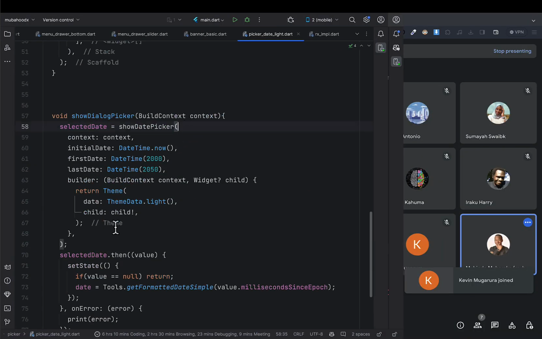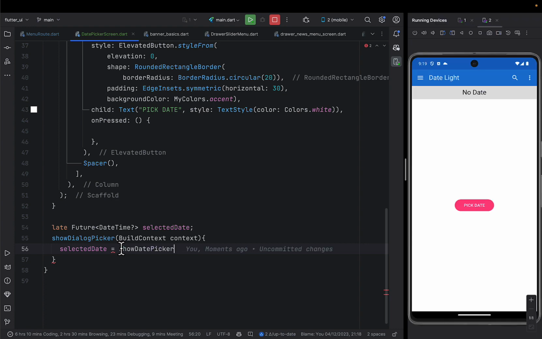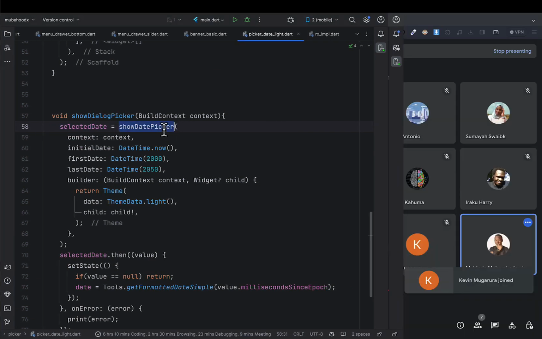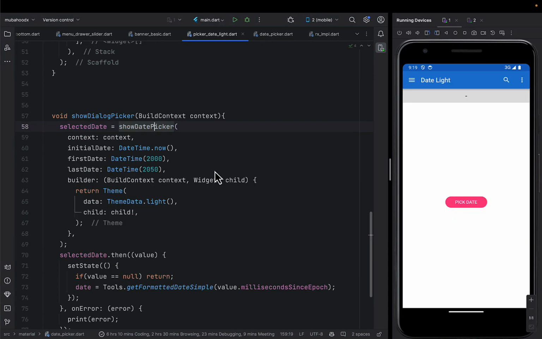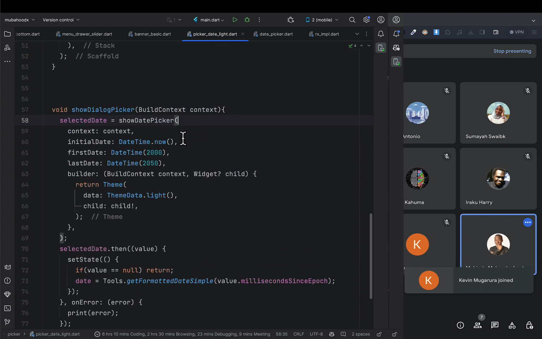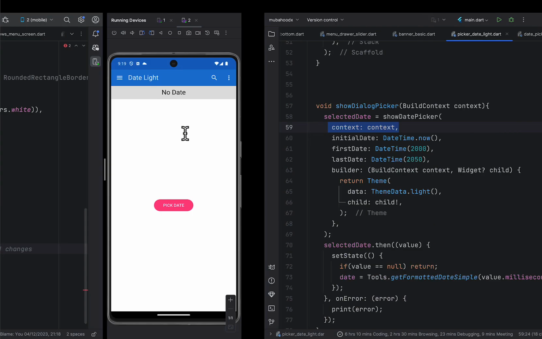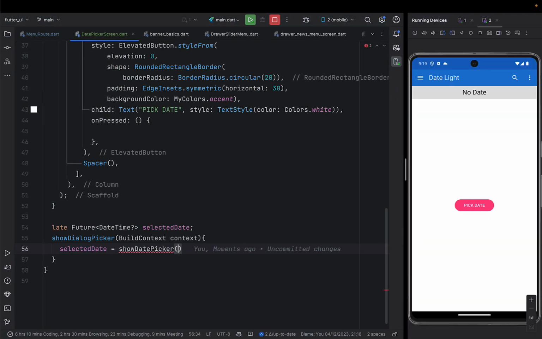So this date, we are going to say show date picker. So say equals to show date picker, and this show date picker is a Flutter function that is going to be responsible for launching the calendar. So this date picker will go ahead and it takes the context. So I'll come here and open and put the semicolon at last. So the first thing it takes is the context.